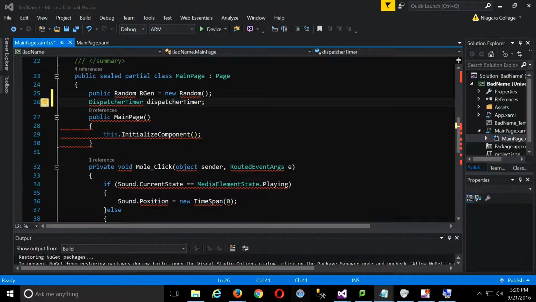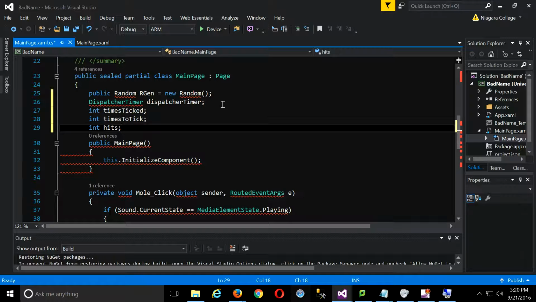And I'll probably want a few other variables that are at the class level that I can get from everywhere. I figured this, planning ahead a little bit. The number of times that the timer has ticked, I'll probably set it up to tick every second or so. Tick, tick, tick, tick. So I want to keep track of that so I can stop after 10 seconds. Times to tick would be how many times I'm going to allow it to go. So I'll plan on 10 probably. And then I need a counter for how many times the player has hit the mole, so we can count that up. I'll just create those up here at the class level.